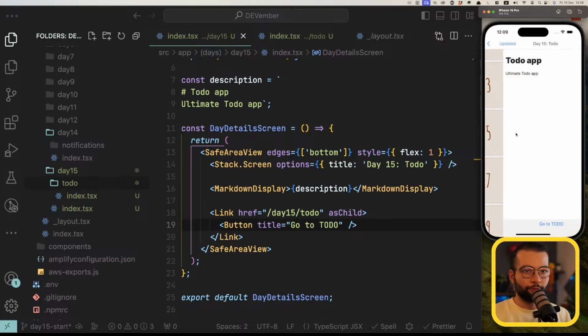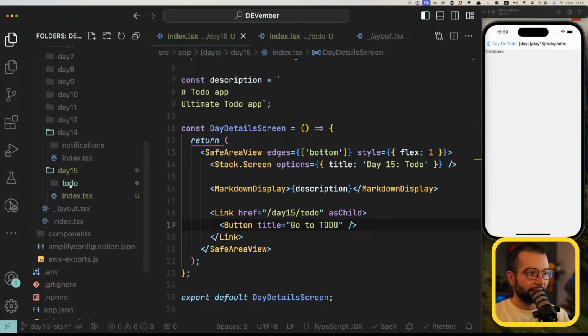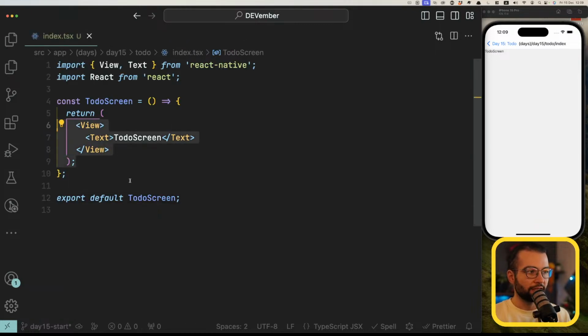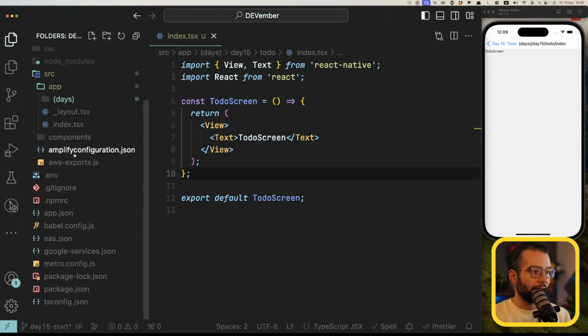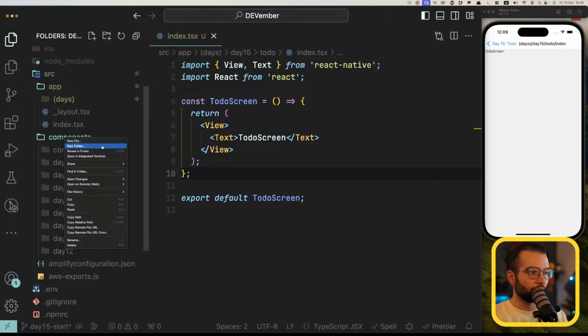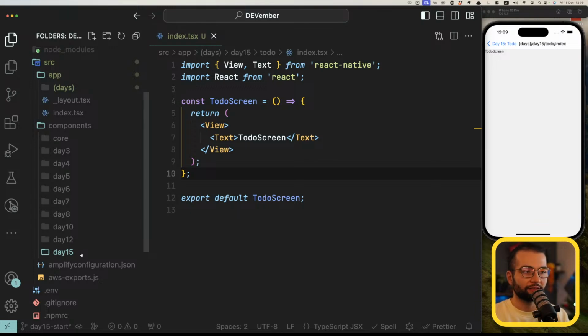And if I go to day 15, we see the index of day 15 with a little bit of detail about what we're going to do. Now we can press on this button, go to to-do application, and here we are in the to-do index file. From now on, we're going to work mostly in this file. Maybe we're also going to need a folder for our components that we will reuse. So let's go ahead and, inside our components folder, create a new directory called day15. And here we're going to create any custom components, if we need them. Most probably we will.